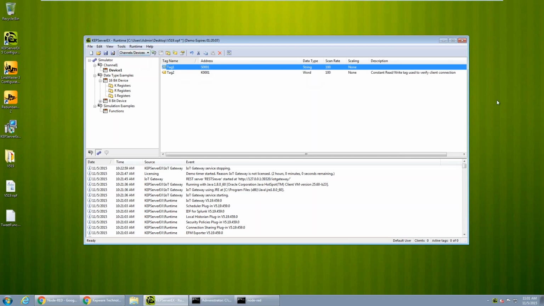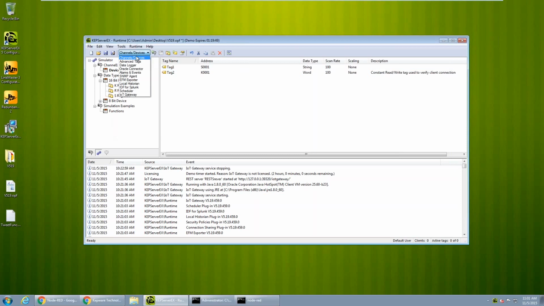So here I have the config window. This is how I connect to my devices. This is how I tell KEPServerEX to connect to the devices. I don't see data from this window. In order to see data, I would need to connect a client. So that might be an HMI, or that might be a SCADA system, or as we'll see in a minute, it'll be a browser. And from the drop-down menu here, I can select my IoT Gateway.